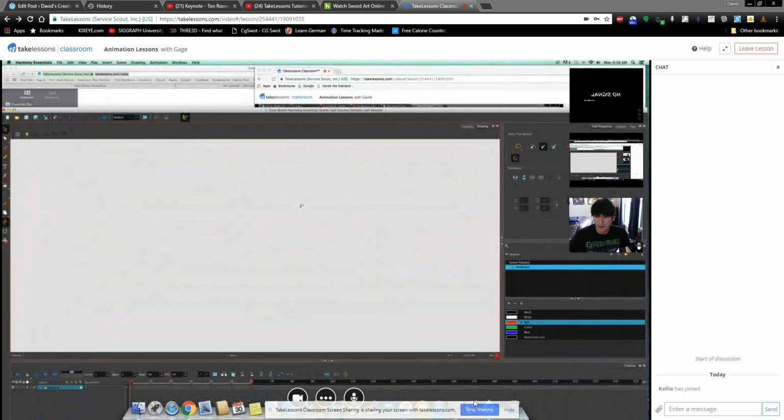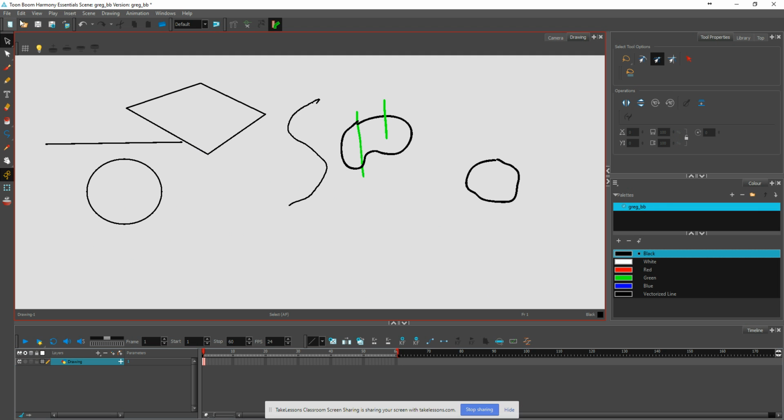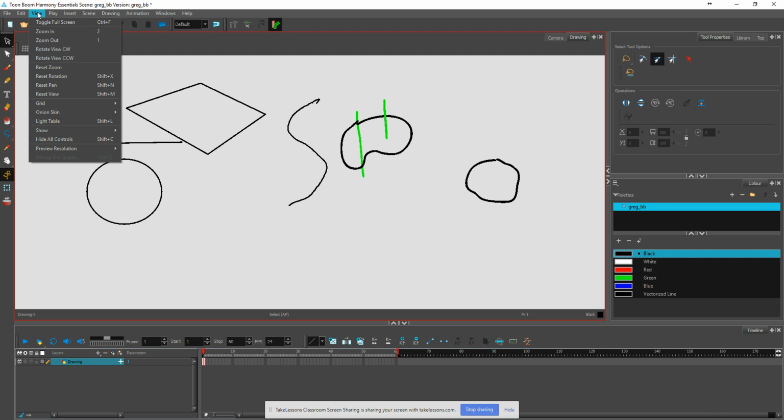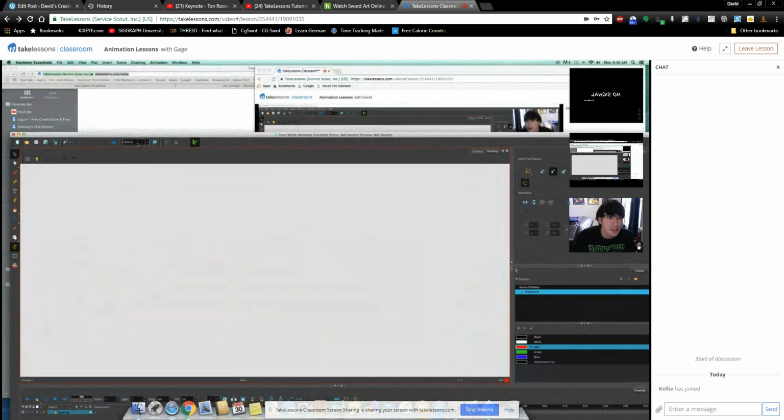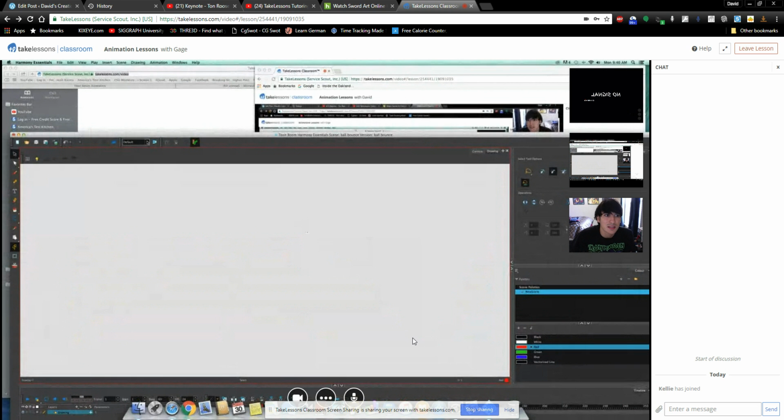Now I need to figure out how this. And that's what I was just thinking. Well, there it went. View, Reset Zoom. And then you can reset rotation or reset view. Where's reset view? Oh, default. Nope, that's not it. Where's reset view?